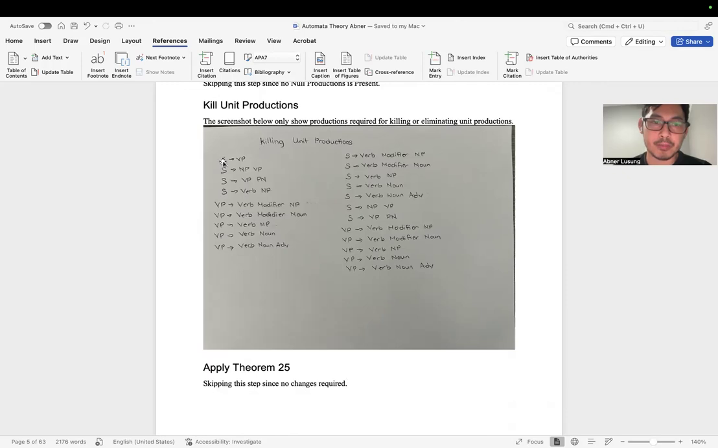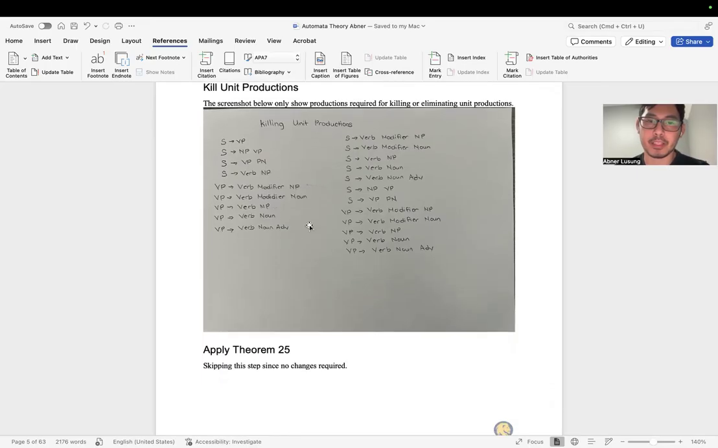So here we have the S to BP, and we included what will be the one that will update this. I added the BP because BP will be the one on top of the S, such as an example where BP is replaced by verb modifier NP. So additional productions were added because we killed the unit production, which is the S to BP. And the rest we keep.